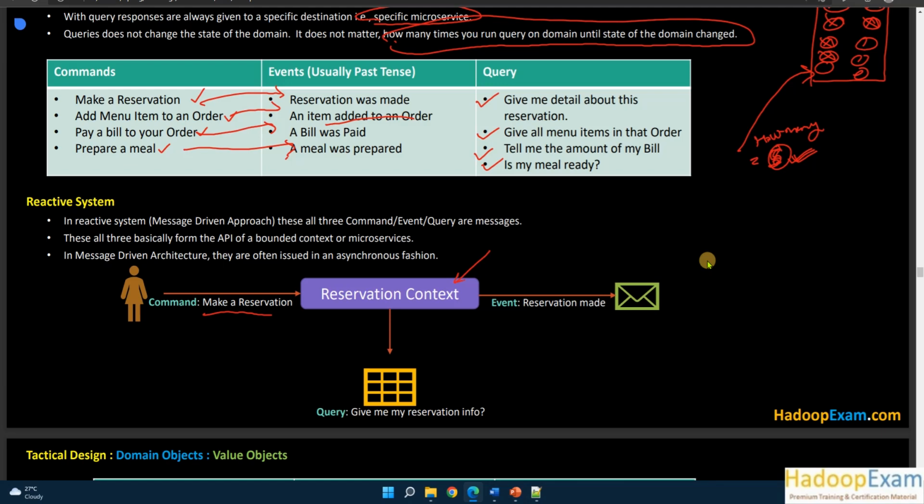Now the event is generated after this: reservation is made. While discussing with the server in the restaurant, he can explain what commands he fires, like to make a reservation, correct? He runs queries like give me my reservation information, or how many tables are still available. So these kinds of queries can be executed, and these events happen once the command is executed. That is what you can decide in the reactive system.